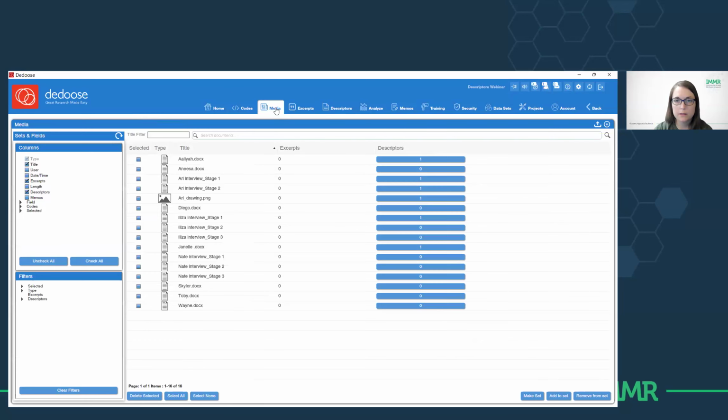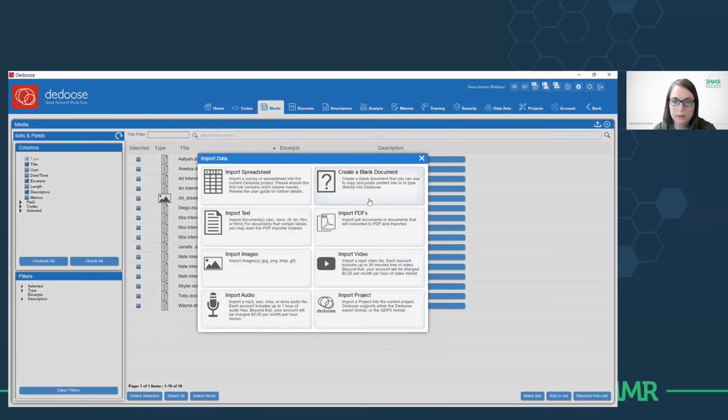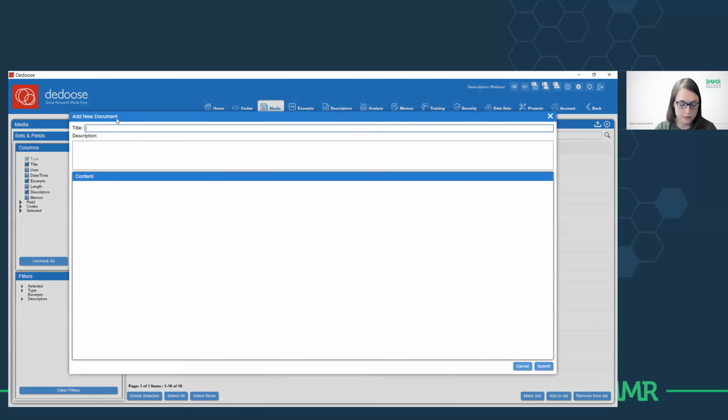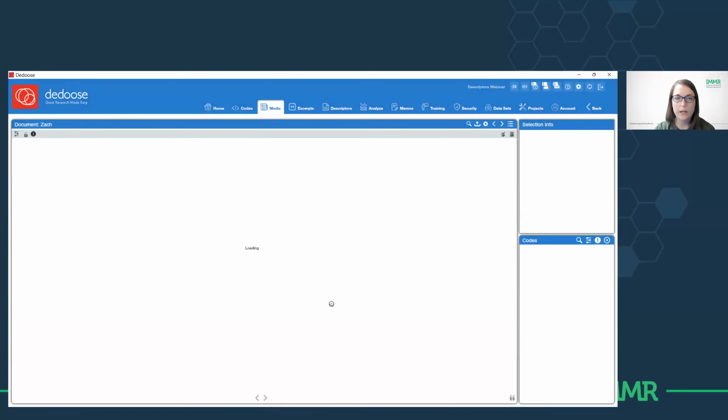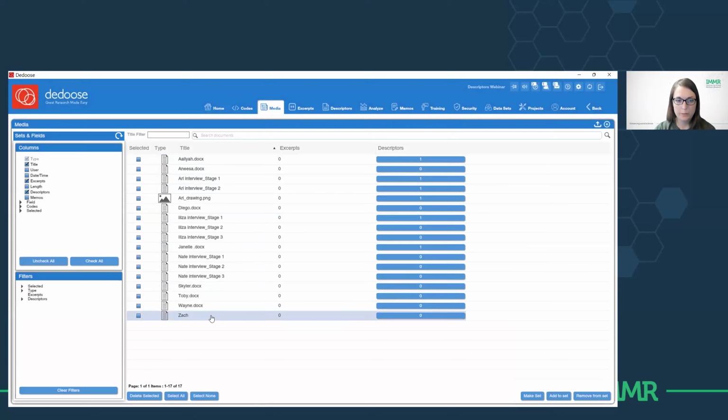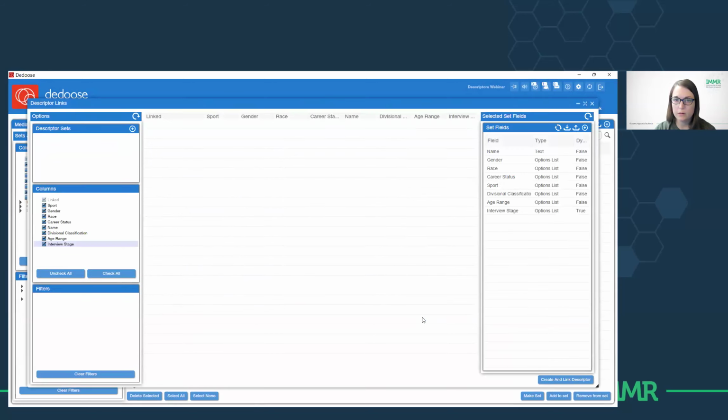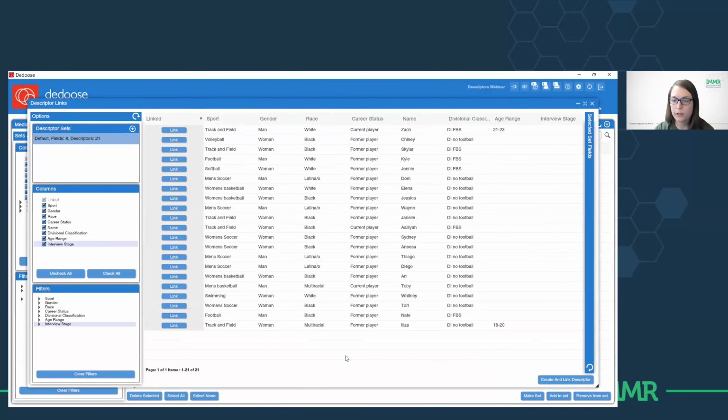And I'm going to use that addition icon right now to add what we're going to call Zach's interview data. So I'm going to add data from the media workspace here. I'm going to hit create a blank document just for this example. Call it Zach and fake content so that we can see that we have a piece of media for Zach. And now we could hit that descriptor 0 and choose Zach's profile up here.